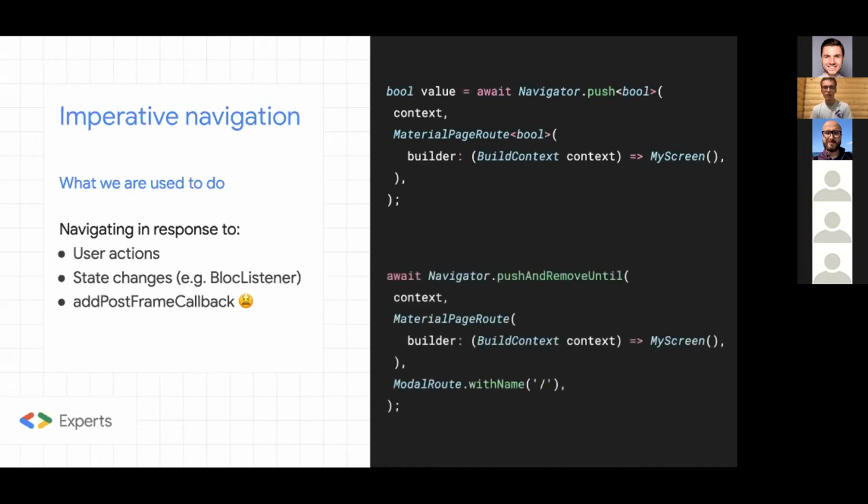In the second example, we want to reset the navigation stack to contain only my screen. There are also many ways to do it. This is one of them. We just push and remove until the only remaining page is my screen. So there are many more examples of how to use the old navigator. But I hope that you all at least have some basic knowledge of how this kind of navigation behavior works, because from now on we will compare the new navigator to this one.